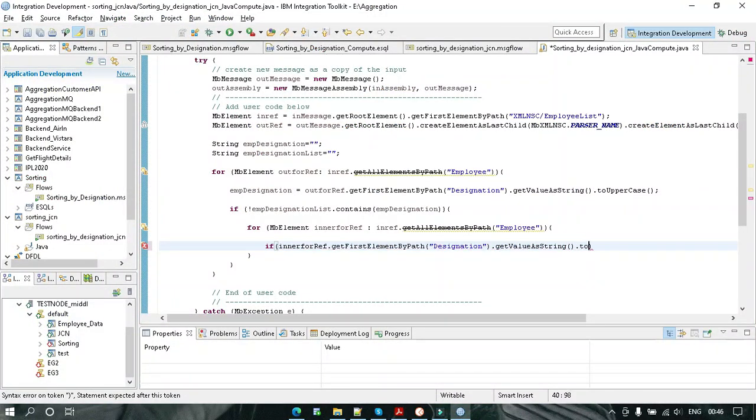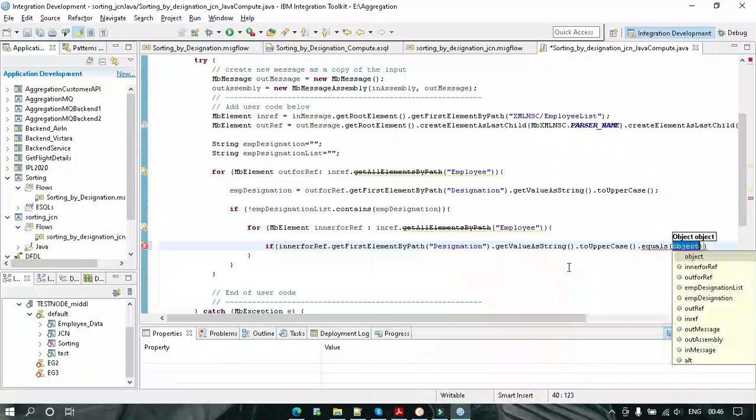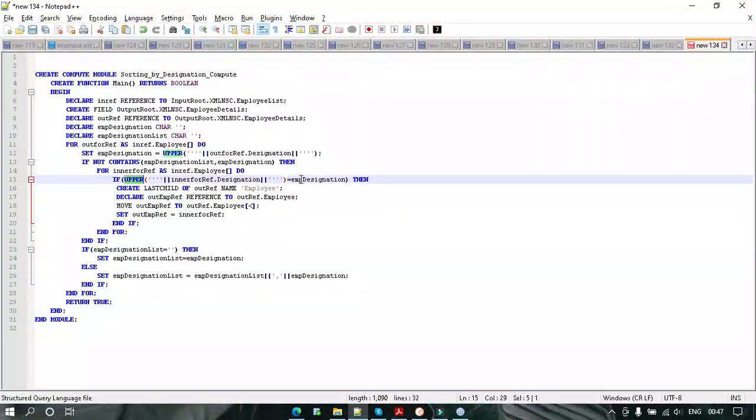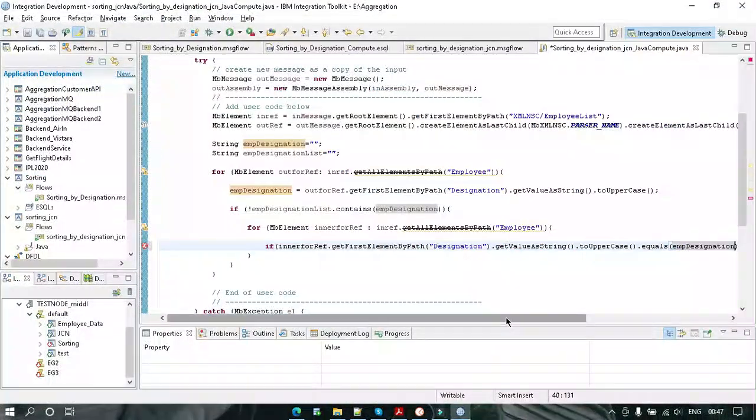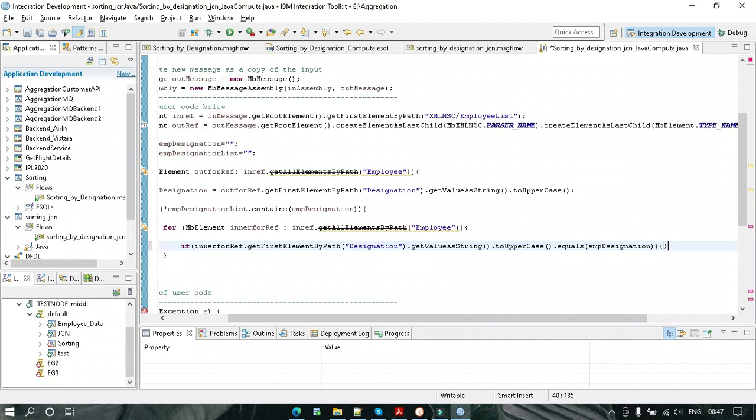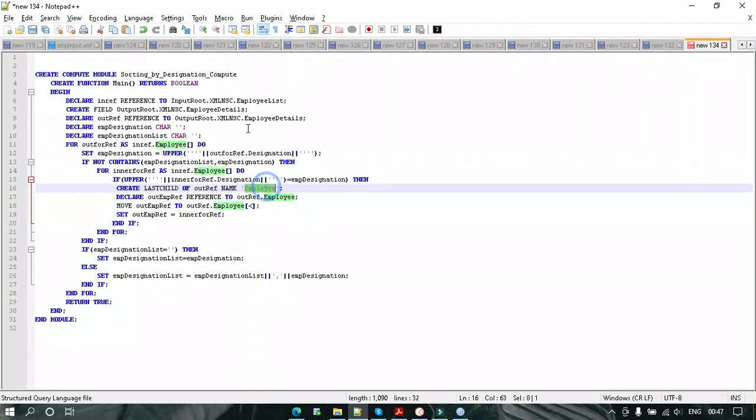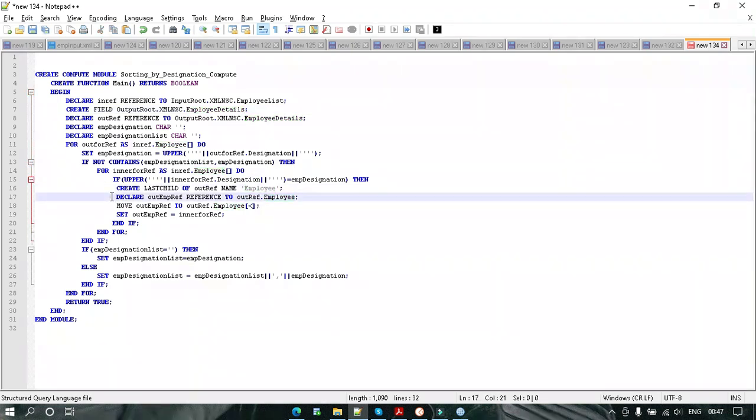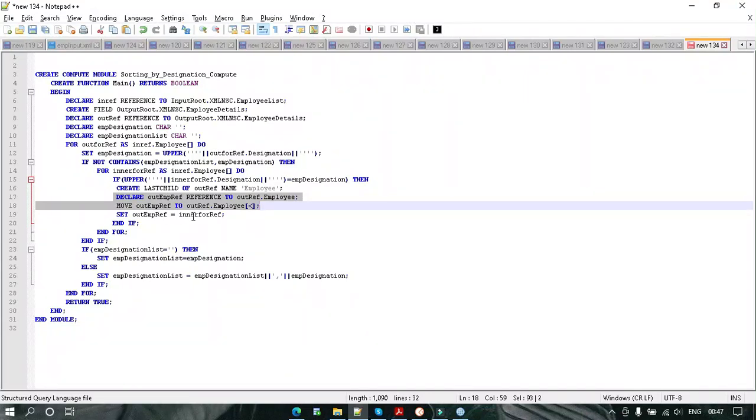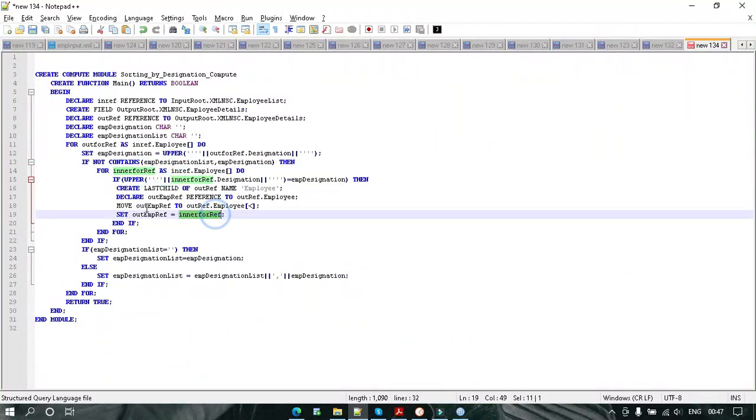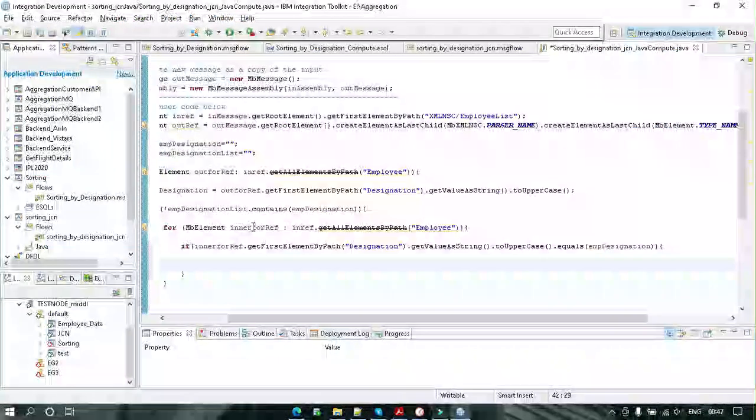dot to upper. If this is equal to, dot equals this emp designation, then what we are doing: we are creating an employee tag in my already created output route. What output route we created? Output route dot examination dot employee details. Inside that we are creating employee. We are getting basically multiple employees, and simply we are copying our input employee tag inside the output we created. Simple. So we have to do the same here.